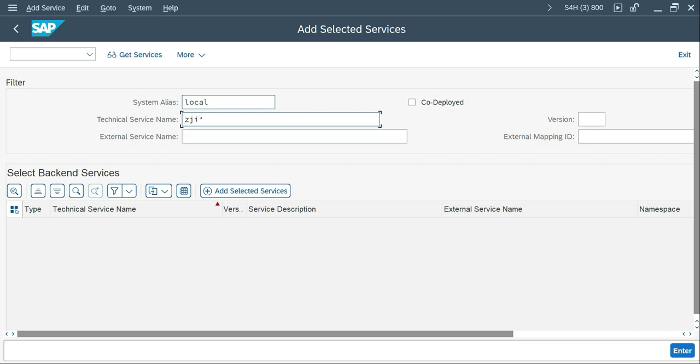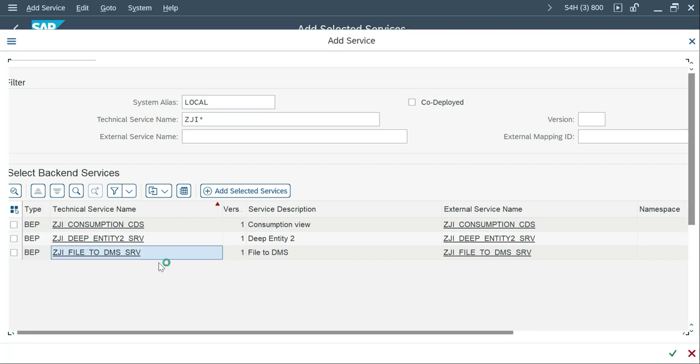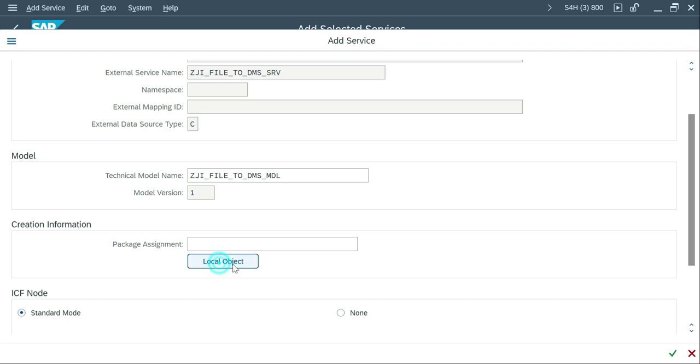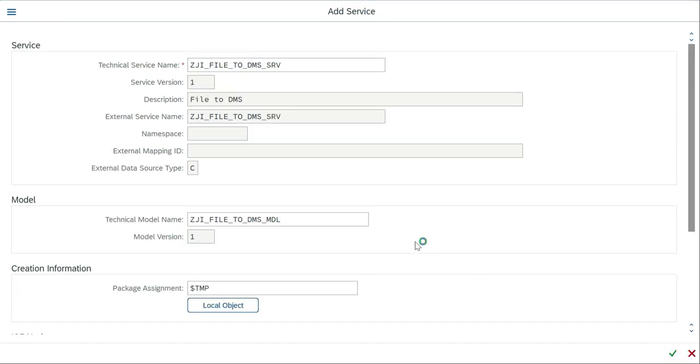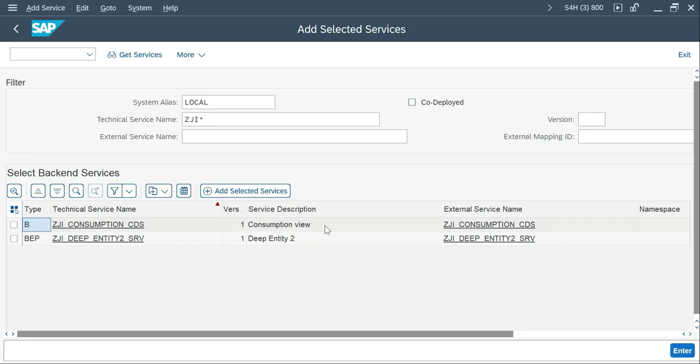CGI star, enter, and minus this file DMS. So go here, local object, and continue. This will give a pop-up: metadata is loaded successfully. Once it is done, go and start, and test your URI.